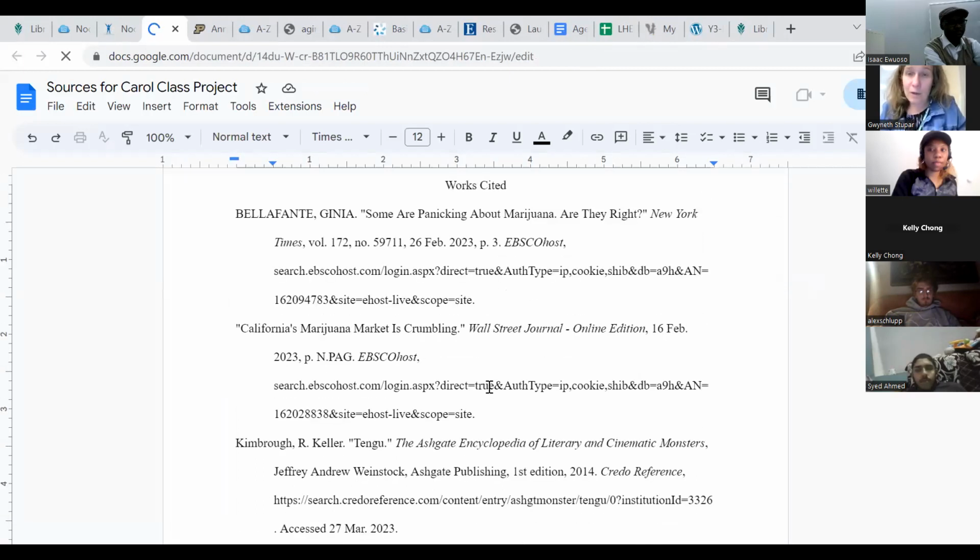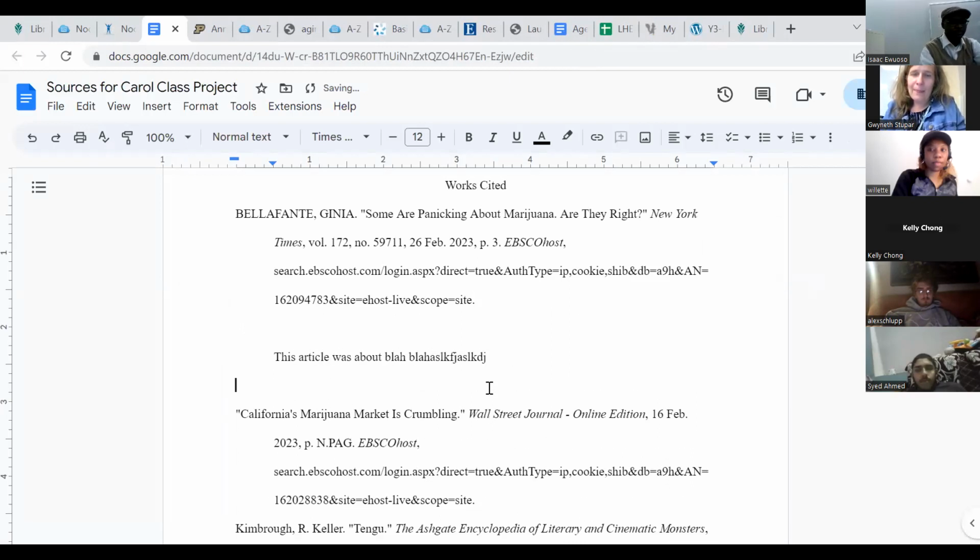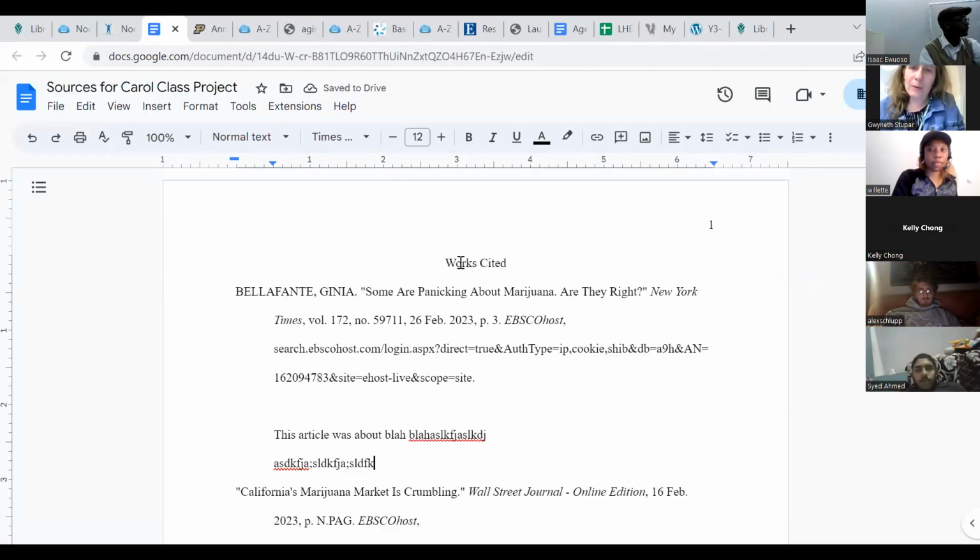And then if you want to add the annotations, you can say, this article was about blah, blah, blah. And you can do that. I would make sure you have the header information, like that annotated bibliography video will show you what to type here for that. But without further ado, that is all I had.